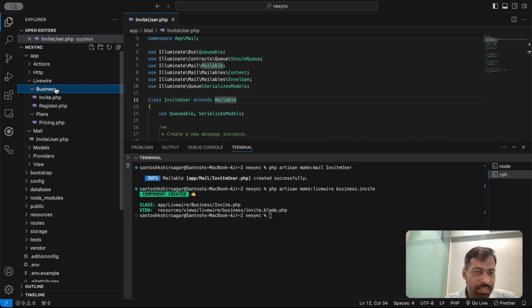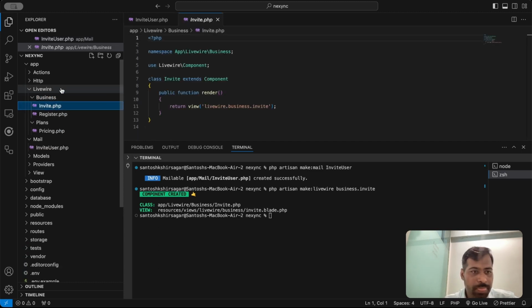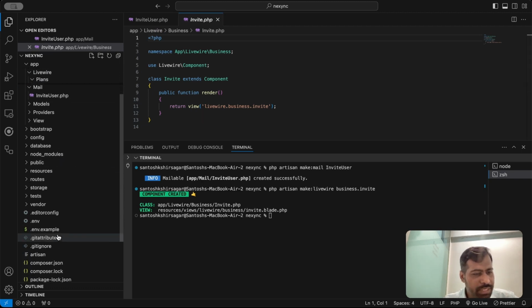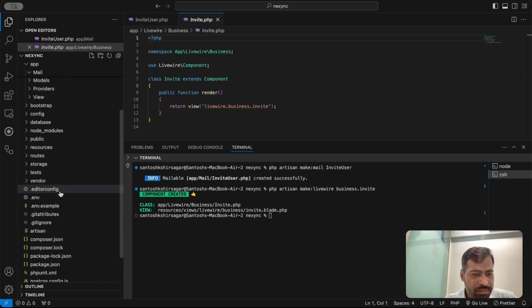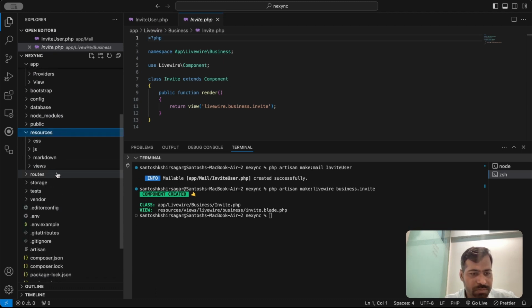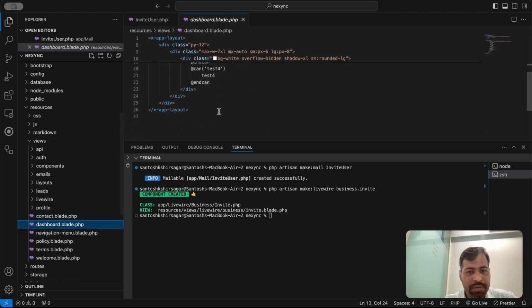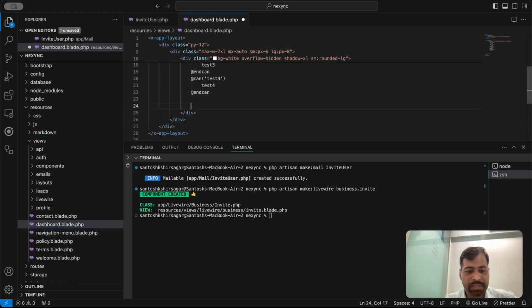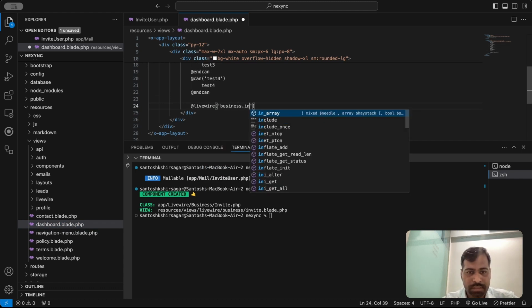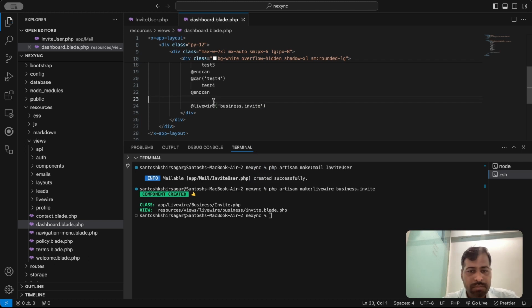and basically we will add this into our system. So for that, right now I will go to the dashboard only. We'll change that position later. So in resources, views, dashboard, I will add it here only, @livewire. So it will be business.invite. Okay, so in business.invite we have to make changes.